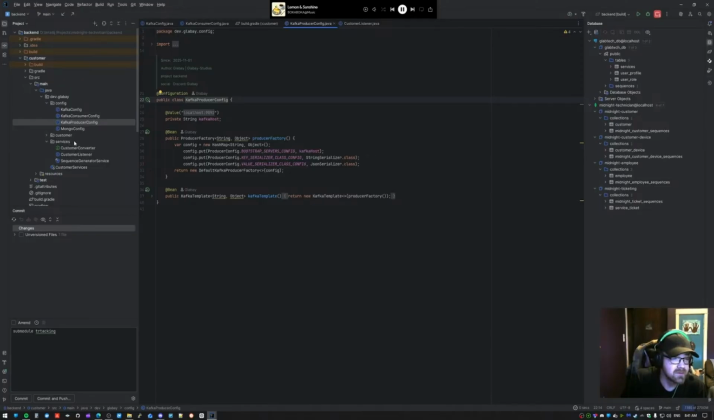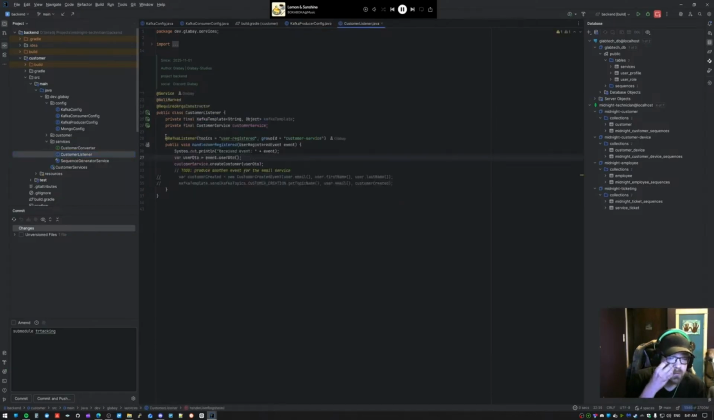And if we look into services, we now have a customer listener. Hop into here. This is where we listen to the event. So here's where we set this up as a service. We set this up to have a Kafka template. The Kafka template is so that I can send off another event later. The idea here is that after a user is registered and we've created them, we would kick off an email to welcome them.